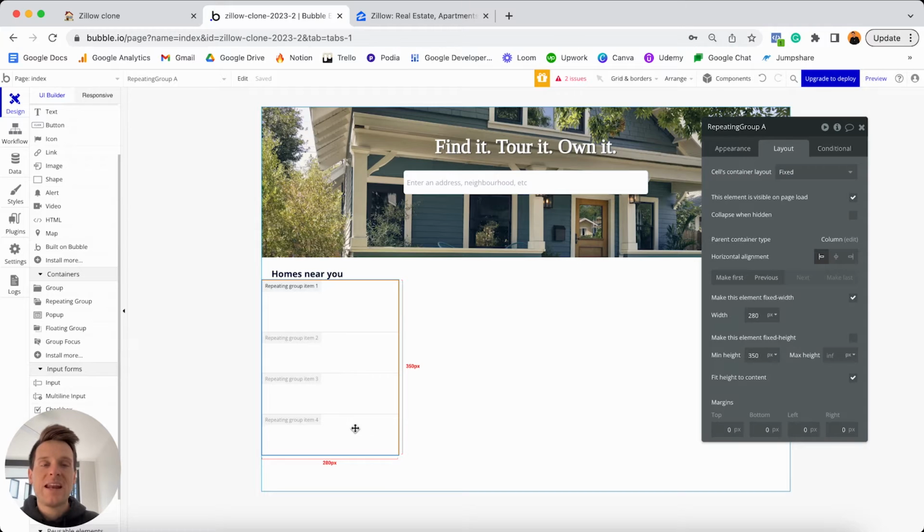And so repeating groups in Bubble allow you to display lists of items. And perhaps the best way to explain this is by giving you a real world example of when you might use a repeating group. So let's say you were building something like a social network app, so something like Instagram, where you wanted to display a feed of posts on your homepage, so a feed of images or videos.